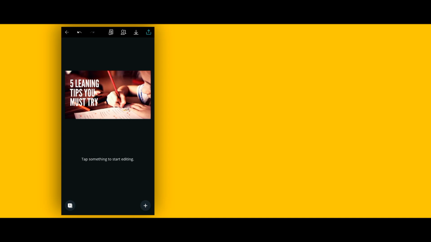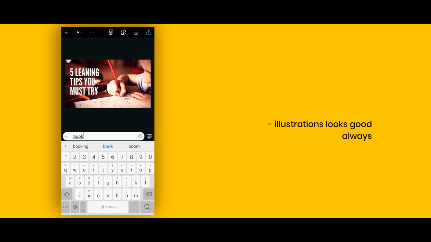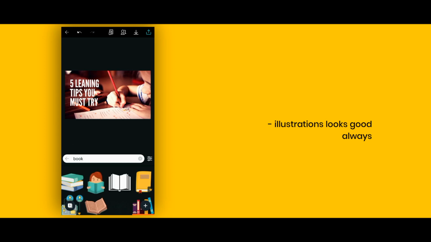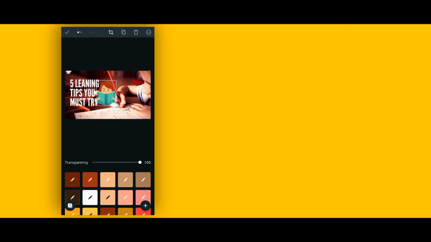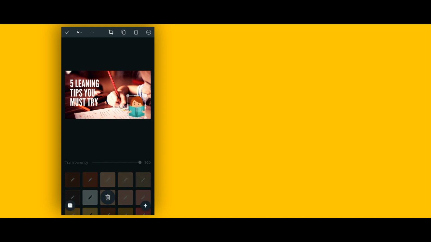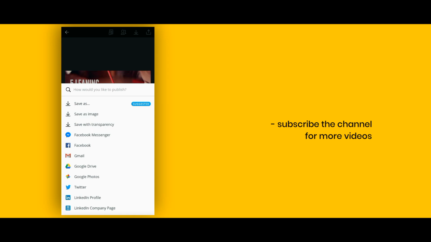By clicking on the plus sign you can add more text, images, videos, illustrations, etc. Illustrations can be a really great choice here. I will try a book illustration with this thumbnail. At last, you can save the image to your gallery.